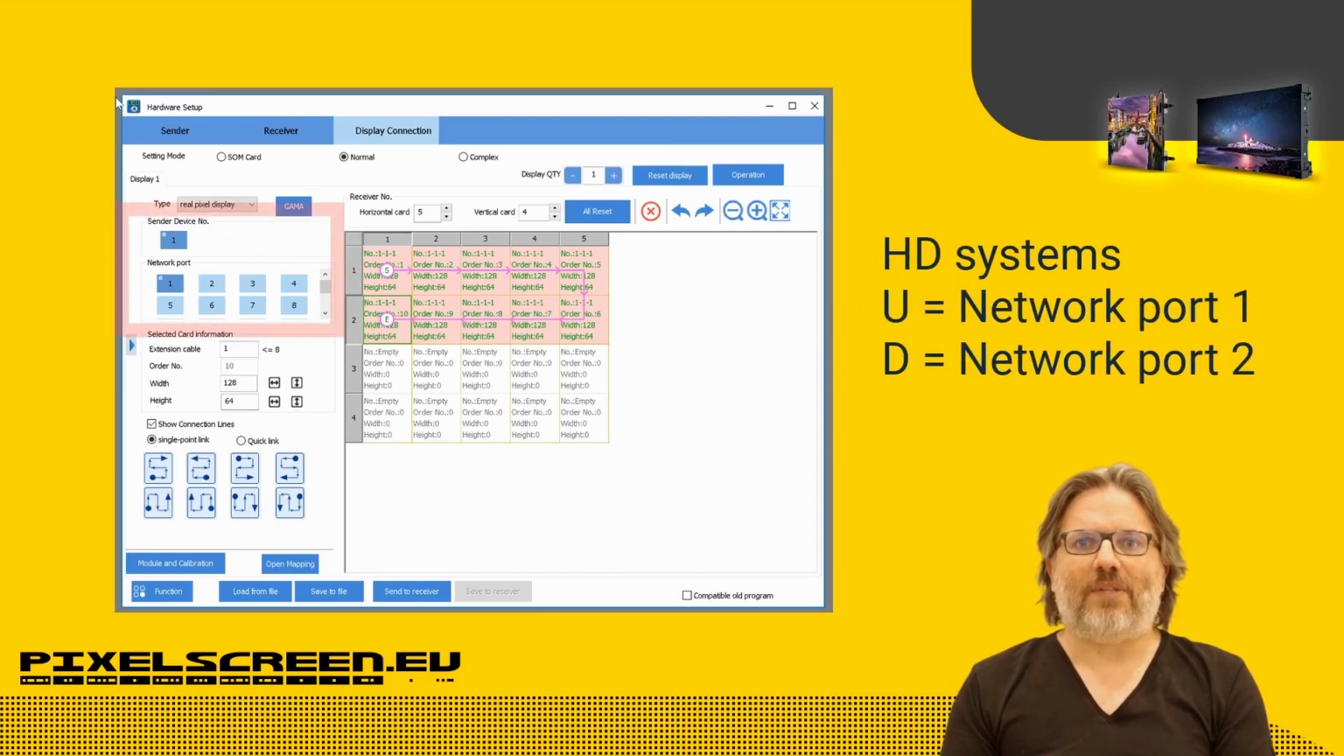Click first on Correct Sender Device, and then on Port Number, and then in the connection matrix the right panel. With older systems, it is U and D. U is number 1, D is number 2. From now on, you can use arrow keys on your keyboard to make connections. After making our connection matrix and double-checking for any faults, it is time for the next step.